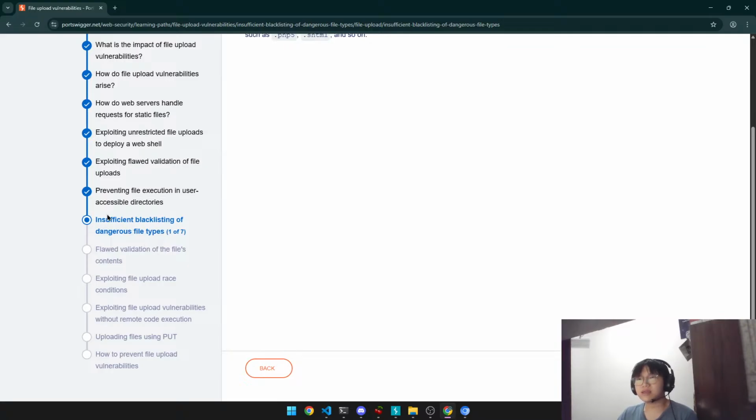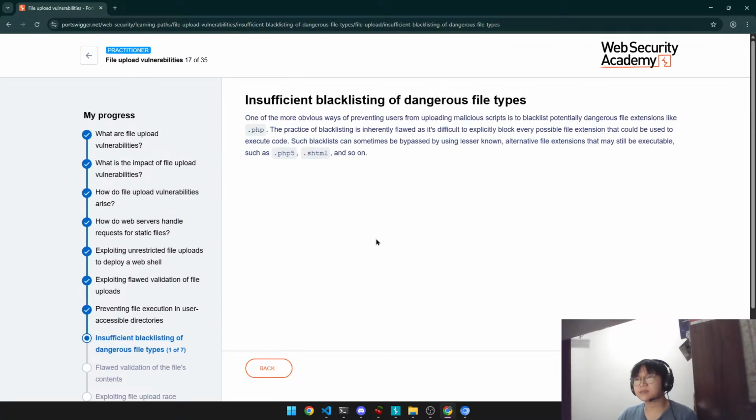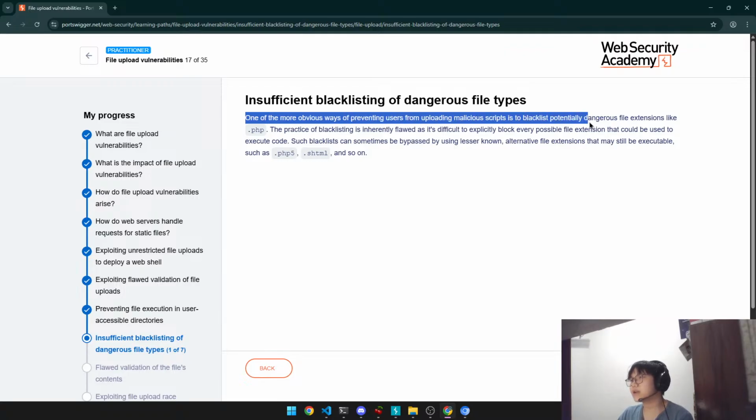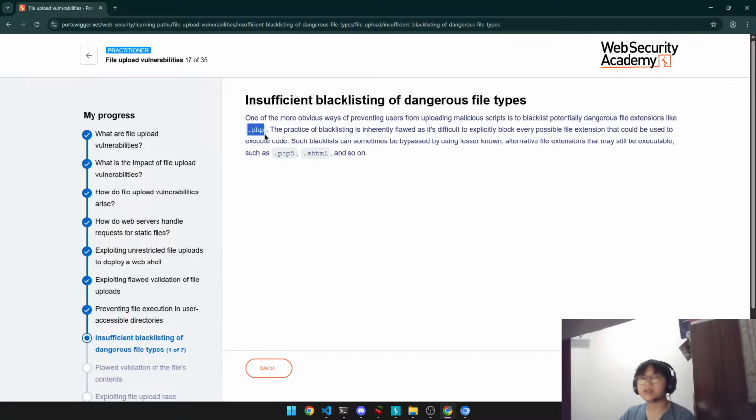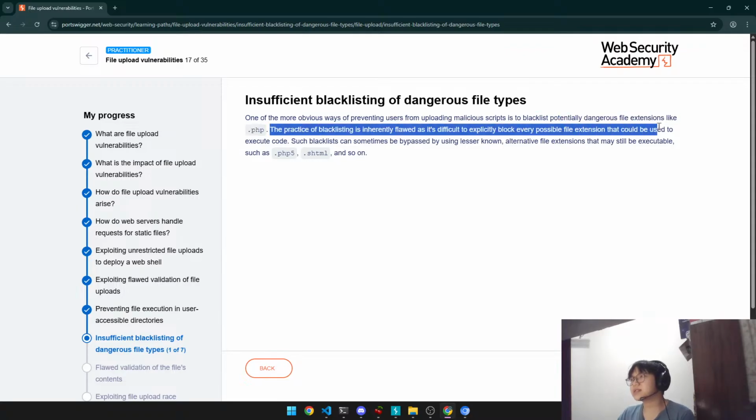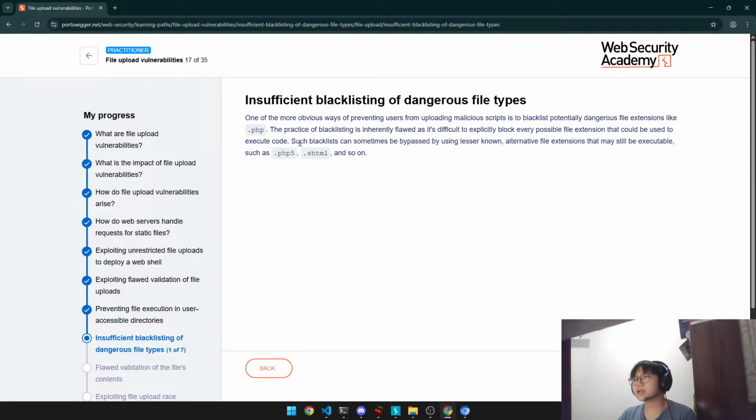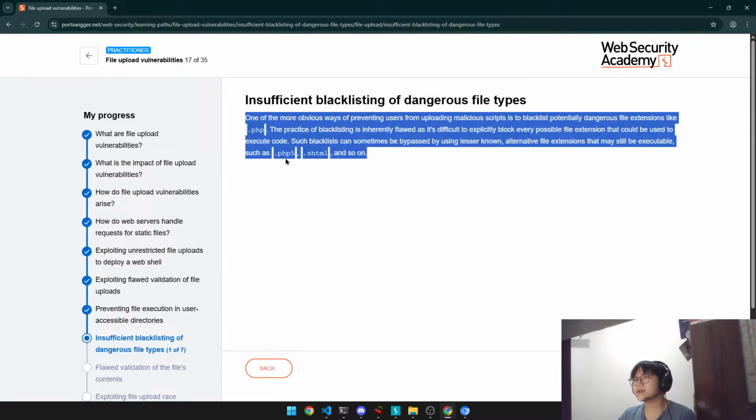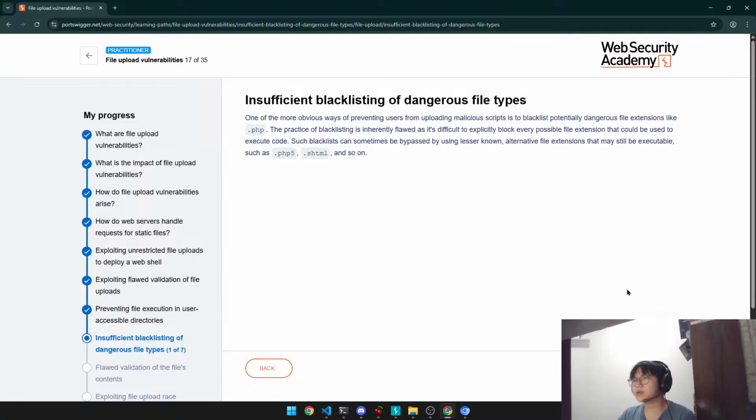So the next one is insufficient blacklisting of dangerous file types. One of the most obvious ways of preventing users from uploading malicious script is to blacklist potentially dangerous file extensions like .php. The practice of blacklisting is inherently flawed, as it's difficult to explicitly block every possible file extension that could be used to execute code. Such blacklists can sometimes be bypassed by using lesser-known alternative file extensions that may still be executable, such as .php5 or .shtml, and so on.